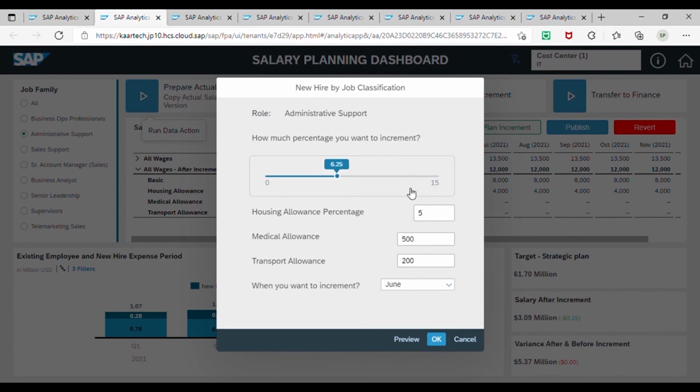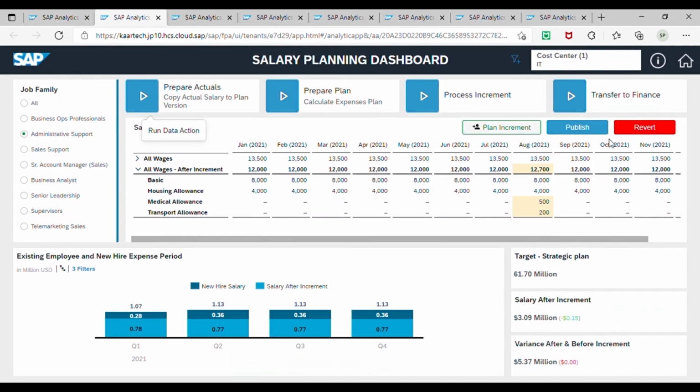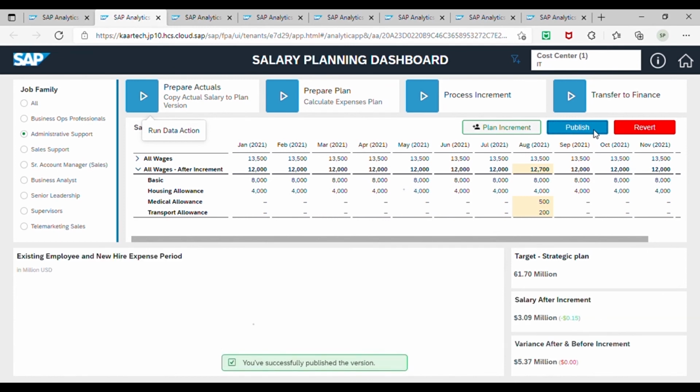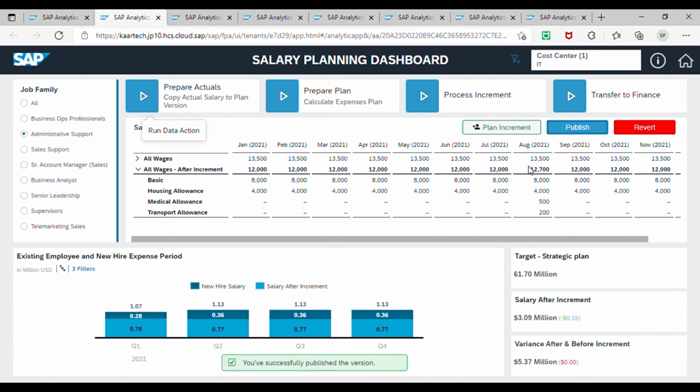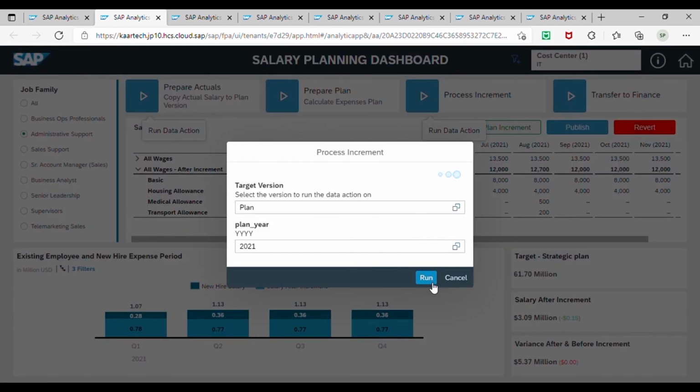So let's say we want to increase the salary and we are allocating 5% for this, 500 for medical allowance and 200 for transport allowance, and we want this to get updated from the month of August. As soon as we hit OK, the value will get reflected over there. So we can decide whether we want to publish or revert this change. If you hit publish, that change will then get captured and we can process increments so that it will affect other KPIs and other consecutive months as well.